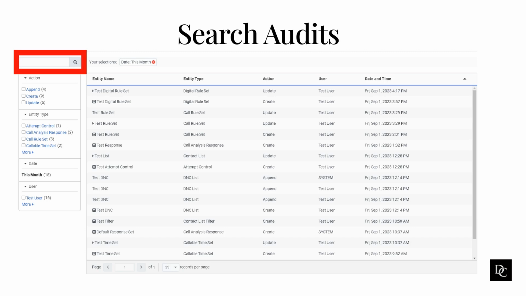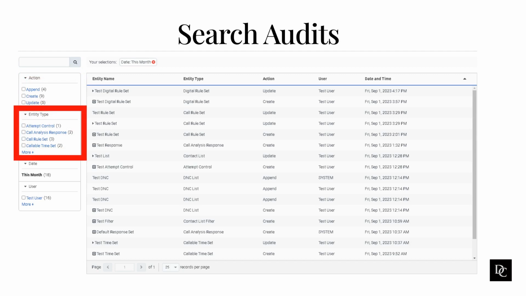Faceted search narrows search results based on criteria you select by checking items in the list on the left side. The Actions field searches for an operation performed, such as creating, updating, appending, exporting, or deleting entities. Entity type narrows the search to what changed. This list allows you to select specific configuration objects, such as campaigns, schedules, call analysis responses, and lists.